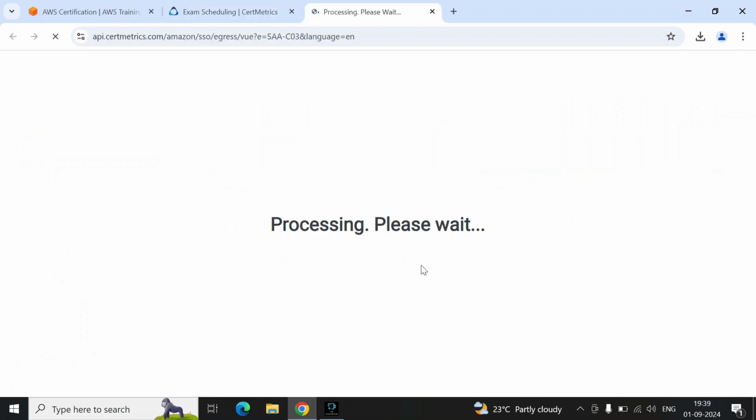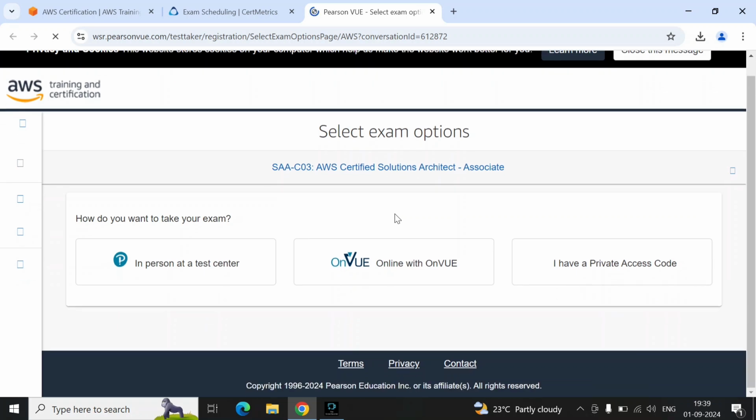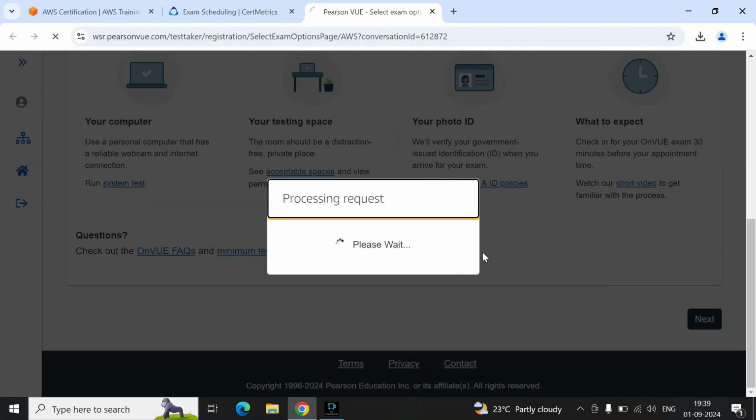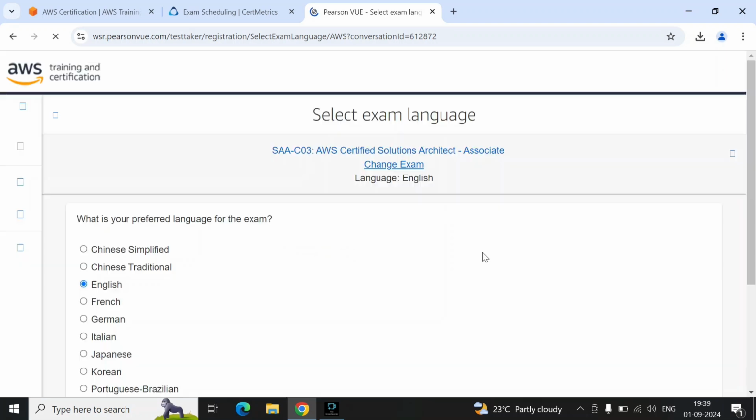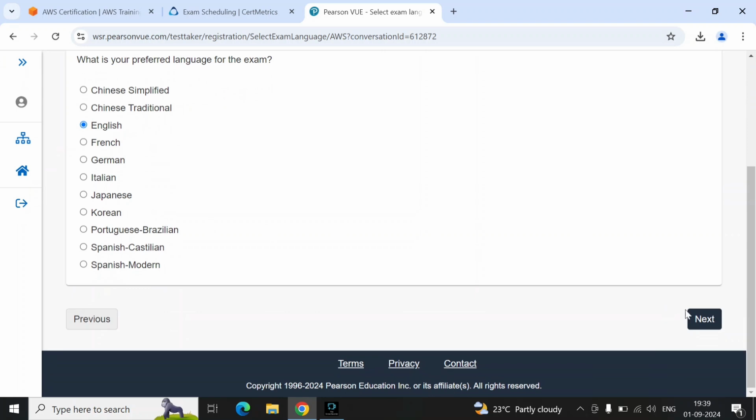Now click on schedule. It is loading. So I want to take this exam online, so select online with OnView. So click next. Here select language for the exam, by default English. Click next.